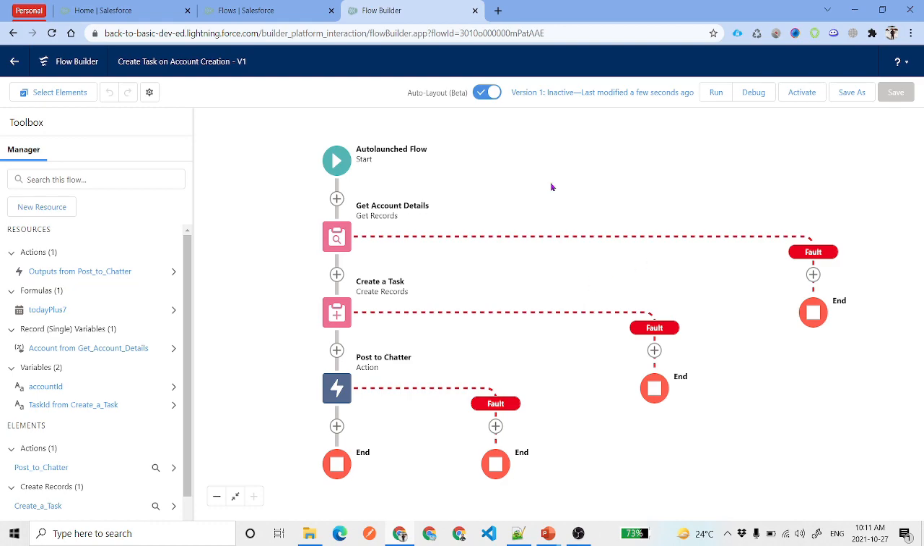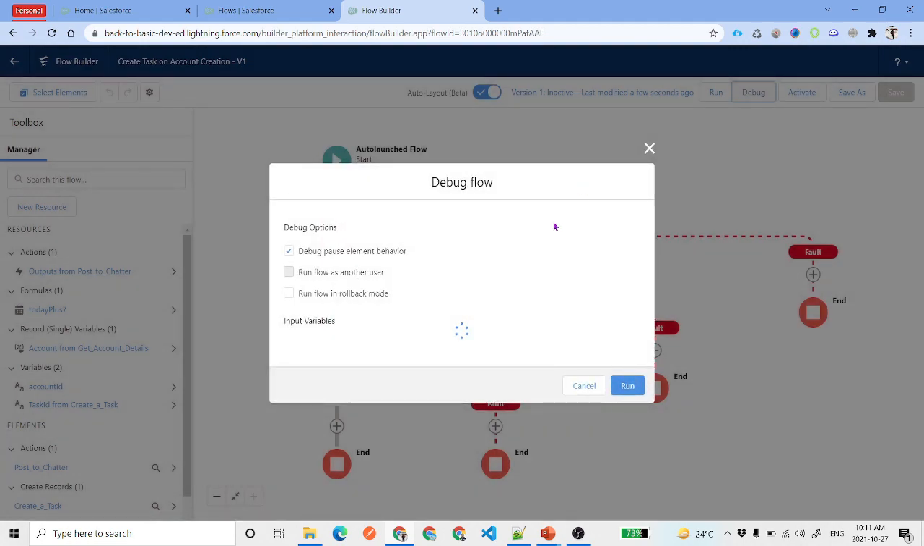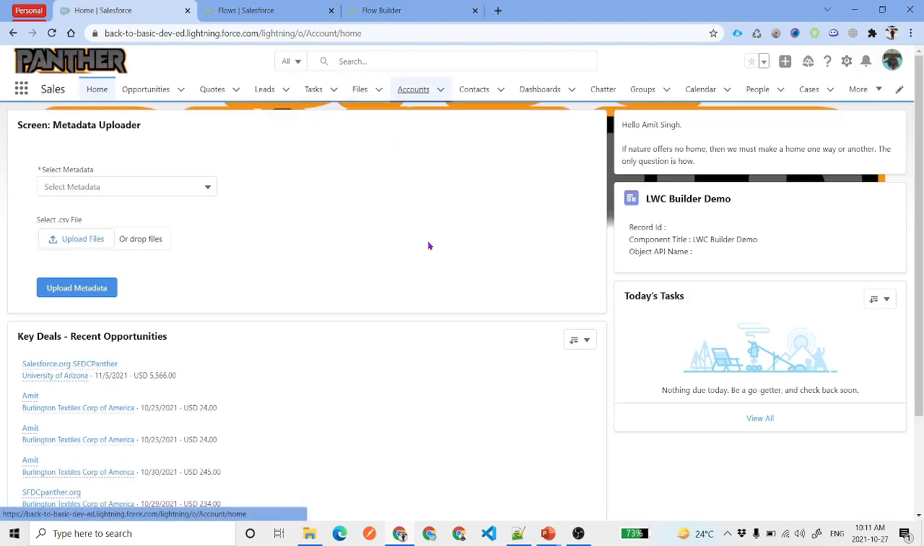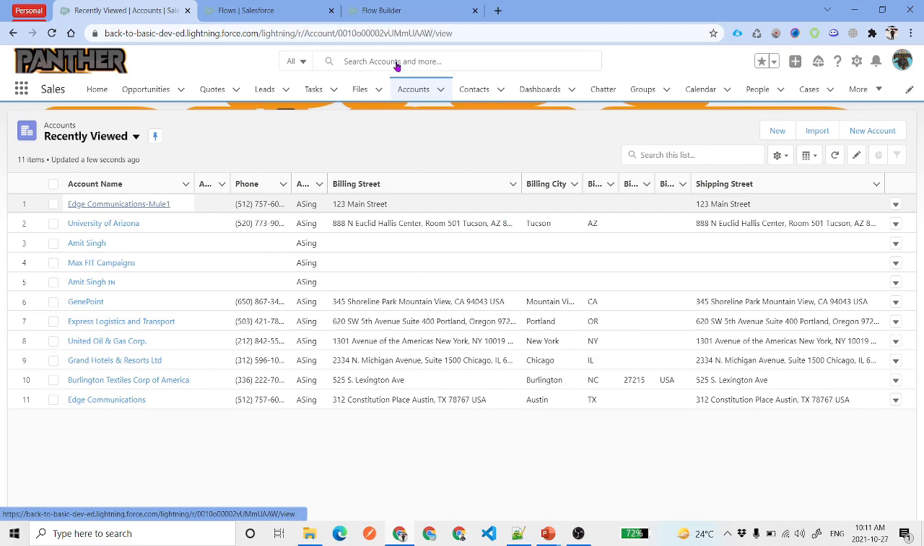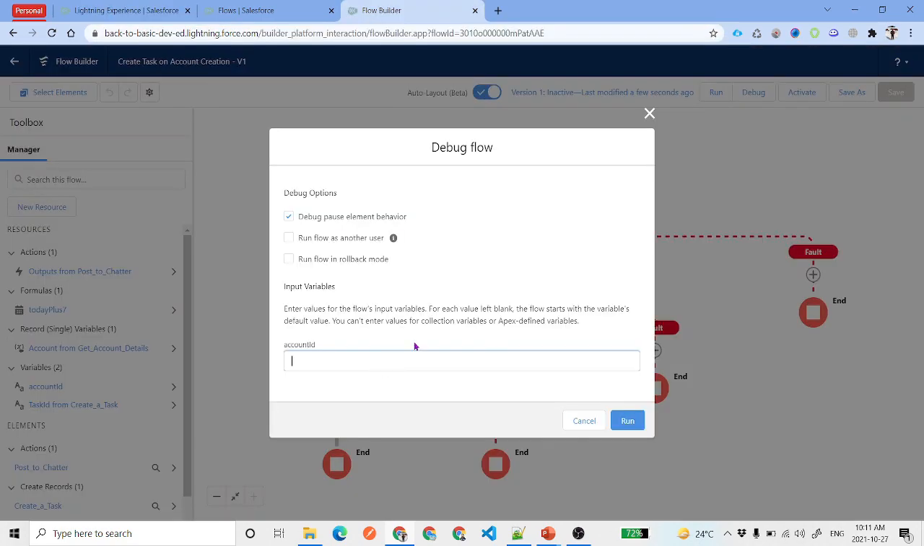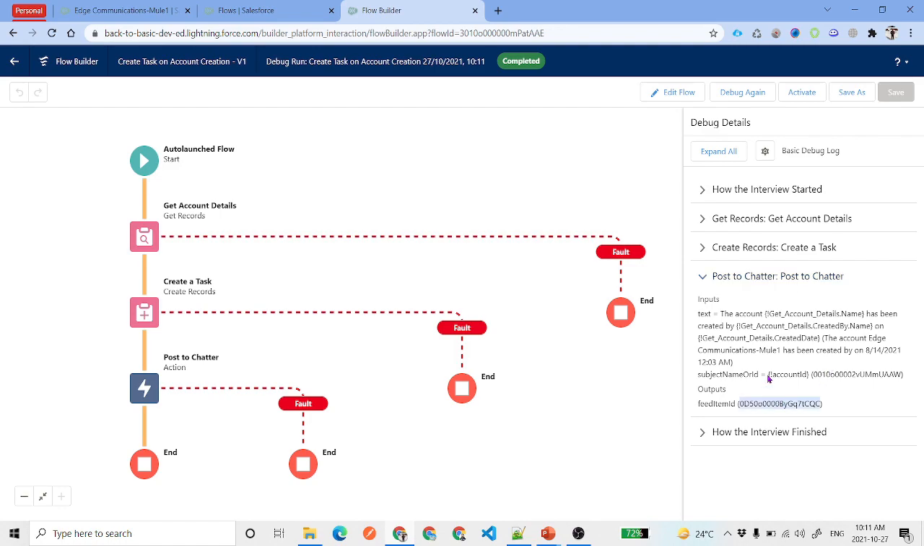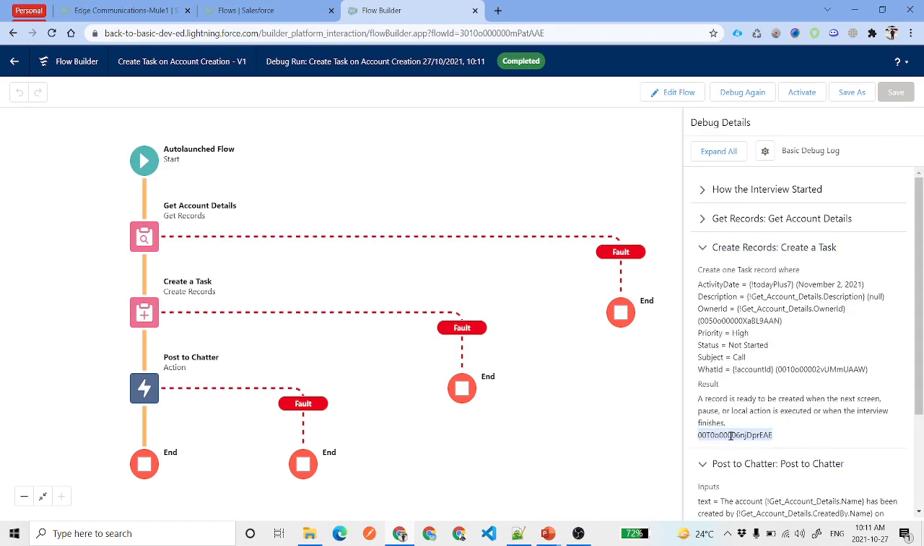Now, first let's quickly debug this. We'll go ahead and click on debug. It takes the account ID, right? So we'll say run flow in rollback mode, or let it be. To give the account ID, we will just copy this. This is our account ID. Paste it over here as an input parameter and click on run. It says that it has been completed. If you look at post to chatter, this is the ID. If you look at create a task, this is the ID. That means our flow has been completed.